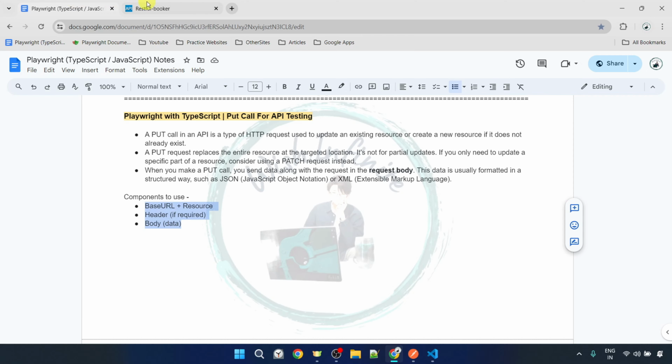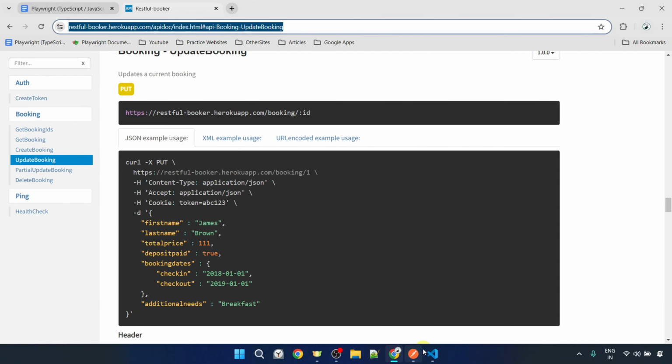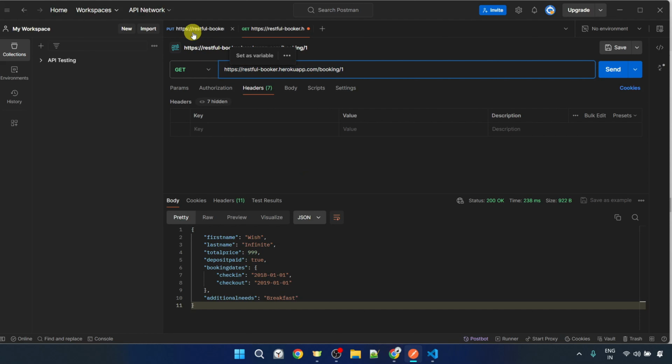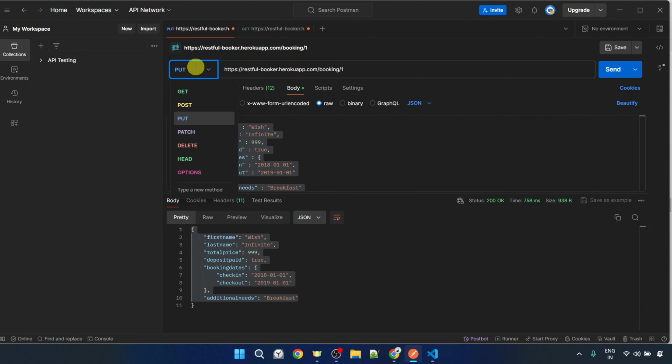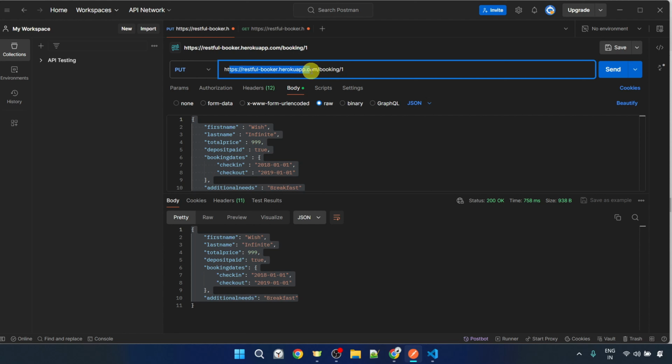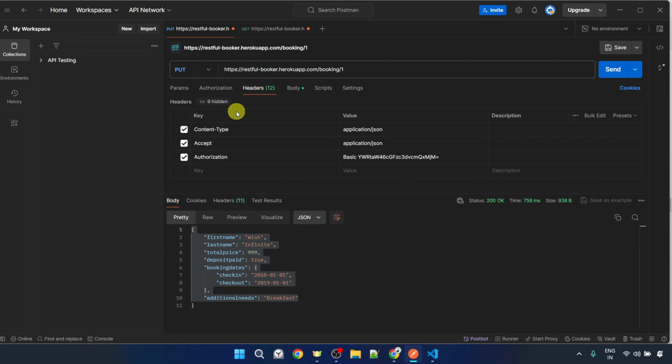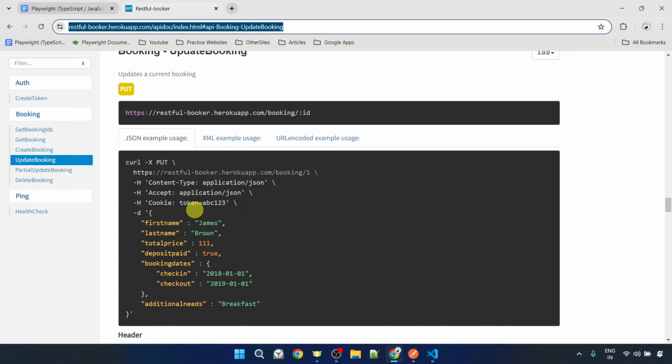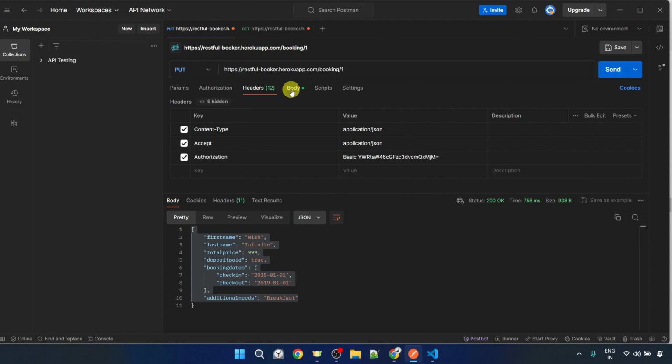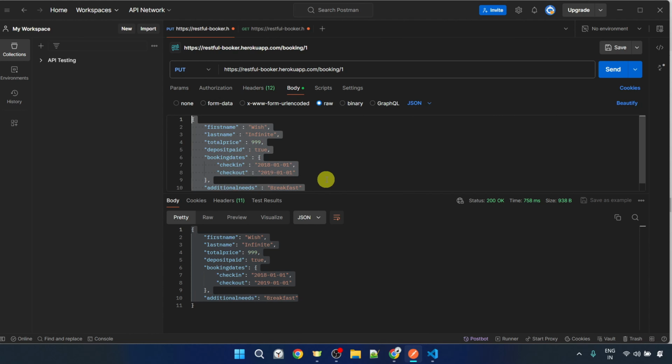We also saw how we can perform this put call in the Postman tool. So here in the Postman tool, you need to select the specific HTTP method. In our case, it should be put. Then we need to pass the base URL with the resource and the path parameter, which is the booking ID here. And then we can pass the different headers which are required or which are mentioned in the document. And then we can pass the body with all the details which we want to update.